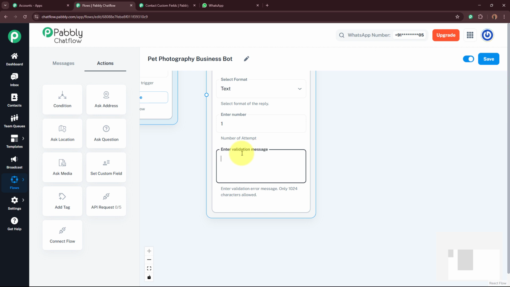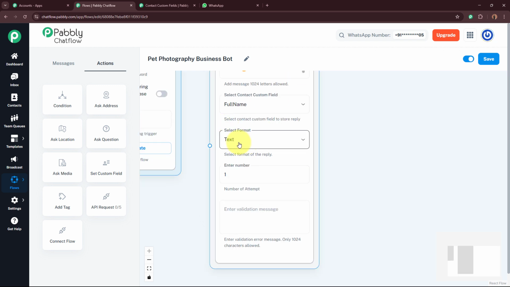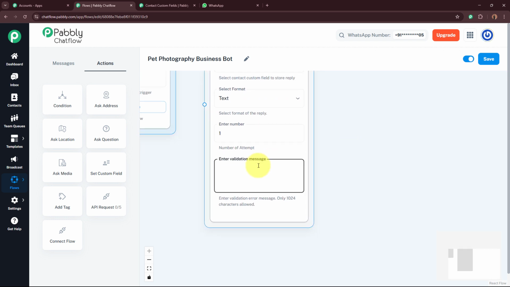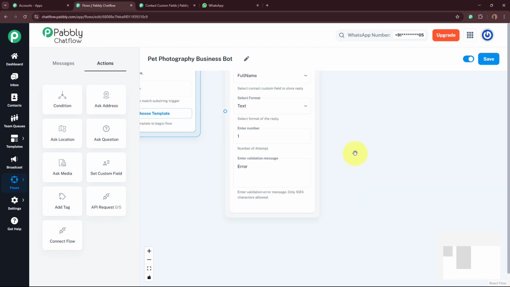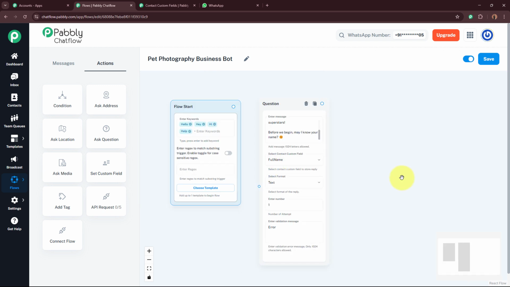So let's suppose a customer replies to me on this message, but not in the text format, in a different format. So they are going to receive a validation message. For my validation message over here, I'm going to write it as error. Okay. So if the format doesn't match text, they are going to receive this validation message, that is error. Okay. So this is my first message. So now whenever a customer sends me any of the messages and this bot is going to be triggered from the flow start, this is the first message that is going to be forwarded towards my customer.